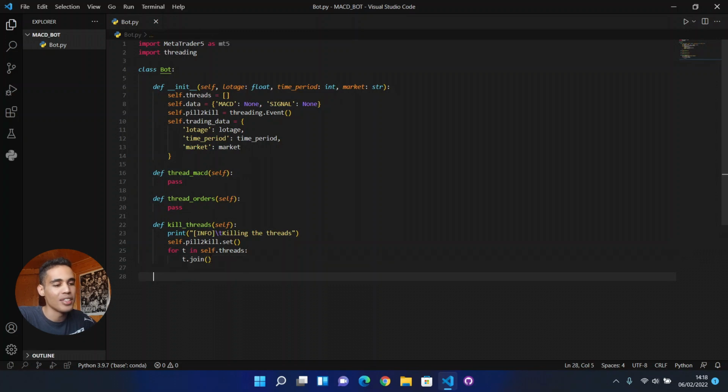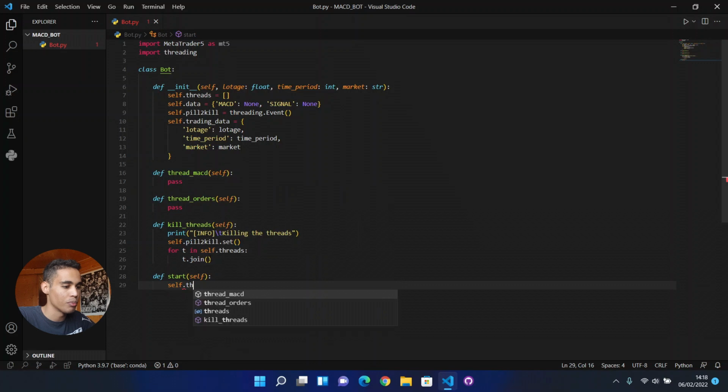Now, another thing that we need to do is to create a function to start all the threads, but this one is very, very simple. For example, we are going to put here start, and it is simply calling these two methods that we created. So thread_MACD, and the other one is going to be thread_orders.